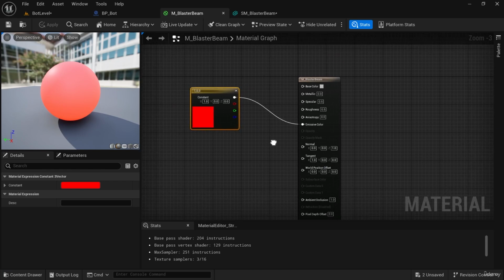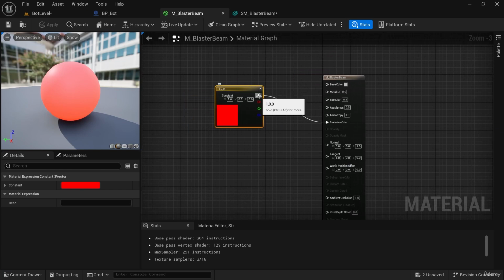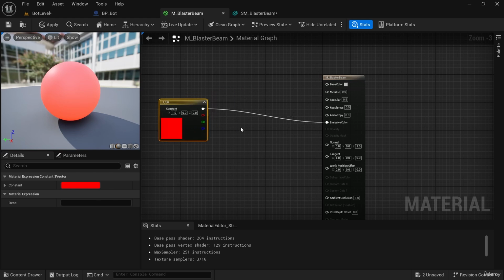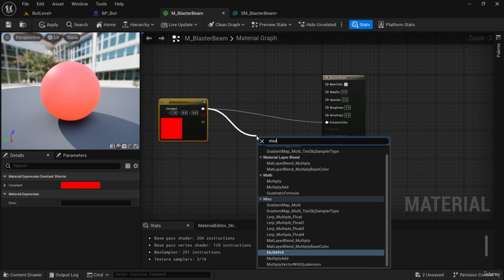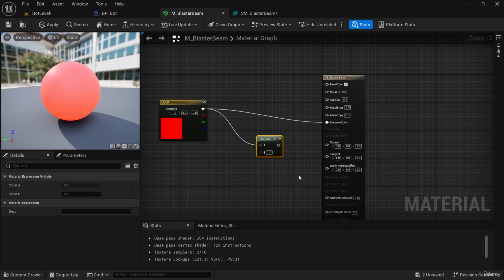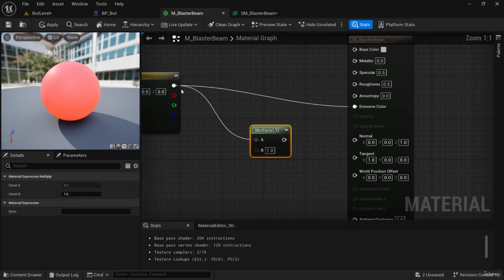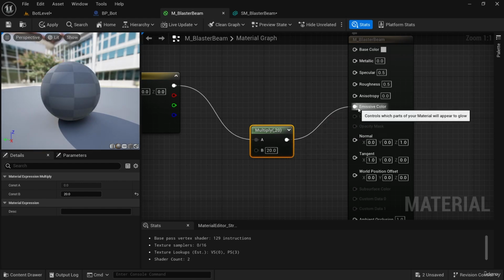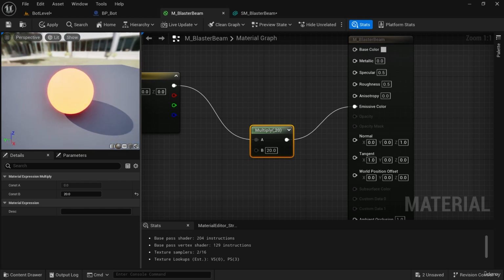and we can make it brighter in our material by overdriving it. We can simply take the red, green, blue values passed in and multiply. We can drag off of this RGB color value and type in mult and get a multiply node, and we'll multiply that color by a scalar. I'm going to choose about 20 and hook that into emissive color. And now we see that it's a good deal brighter.